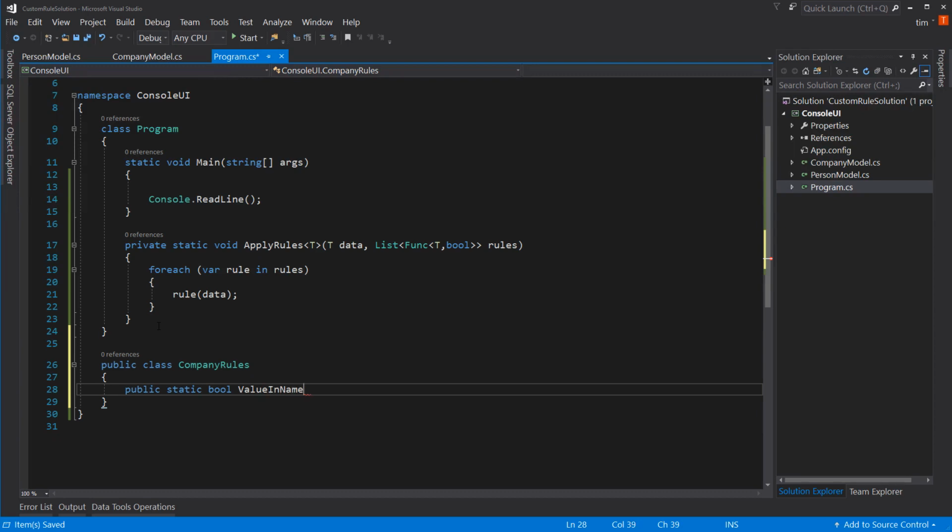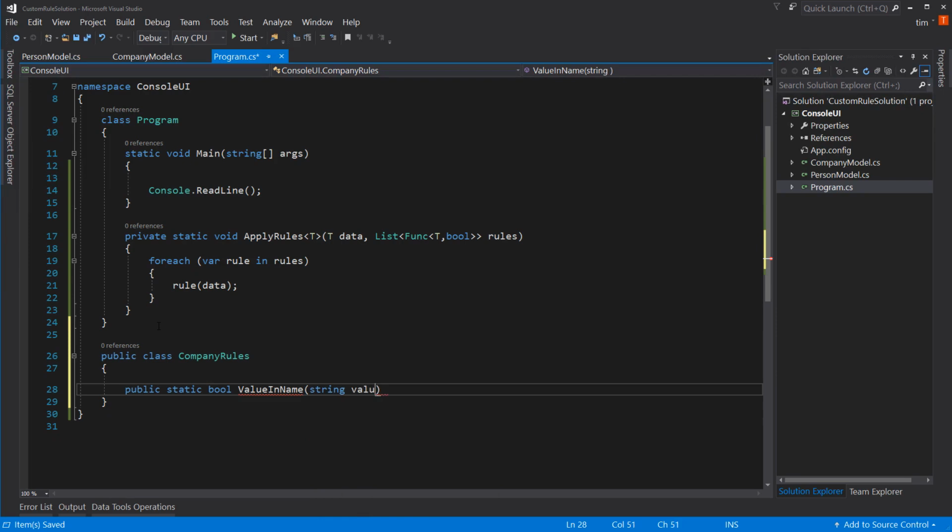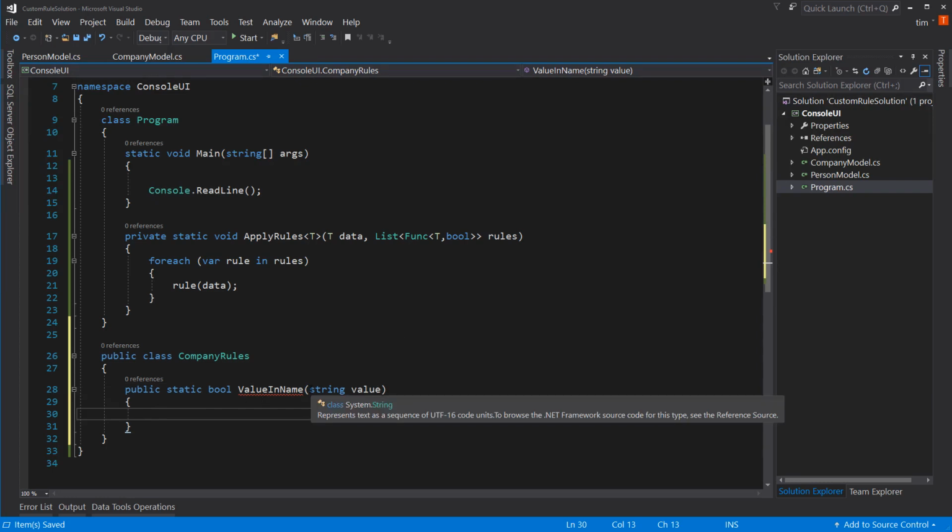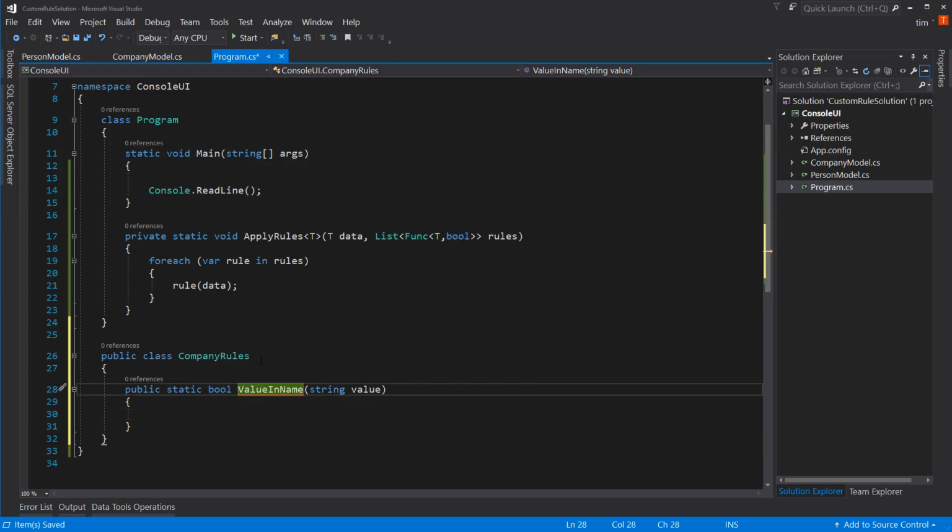Value in name. And we could even pass in, if we wanted to, let's do that, just value. All right, that sounds good. So we're going to pass in a value, and it's going to return back. Whoops, let's actually name it as CheckForValueInName.